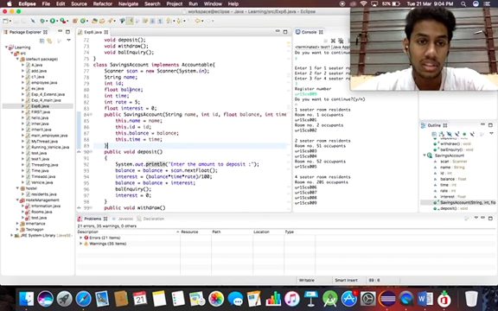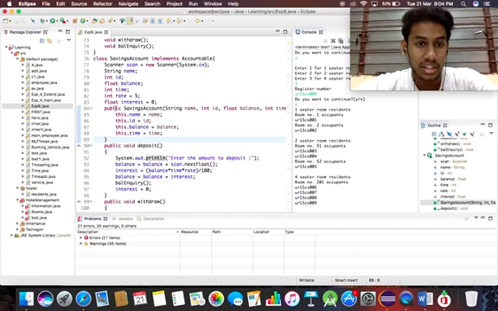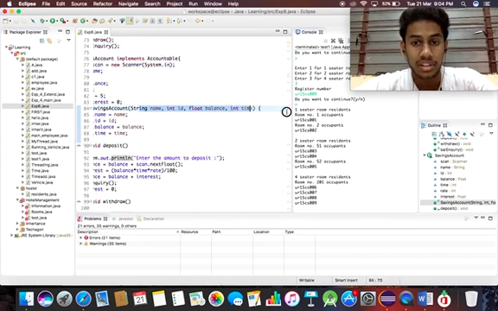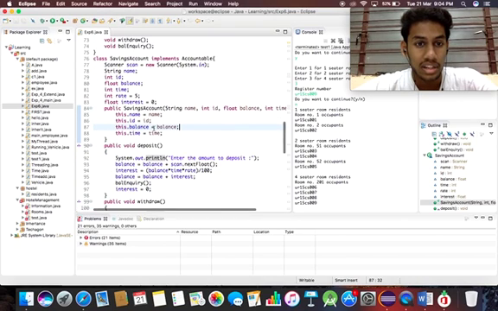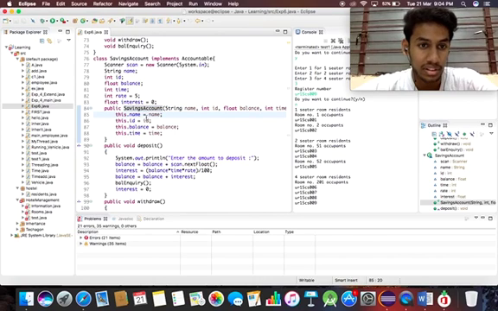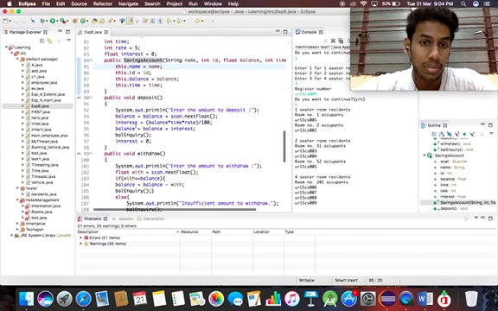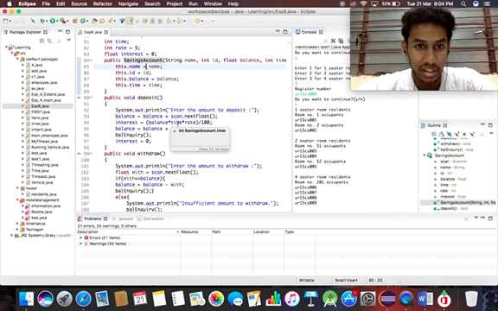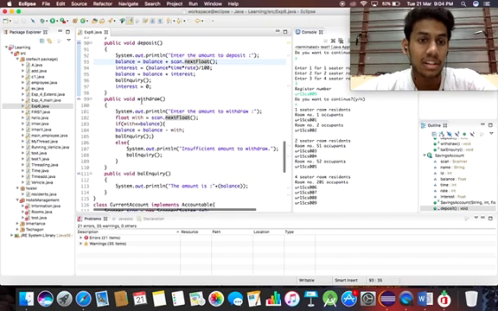So here we first get the input from the user using arguments given here, and we use public savings account as a constructor here. Then we go to deposit, where we deposit the amount, and given a fixed rate and the time depending upon the user, we calculate the interest. So balance becomes balance plus interest, and then we display it.